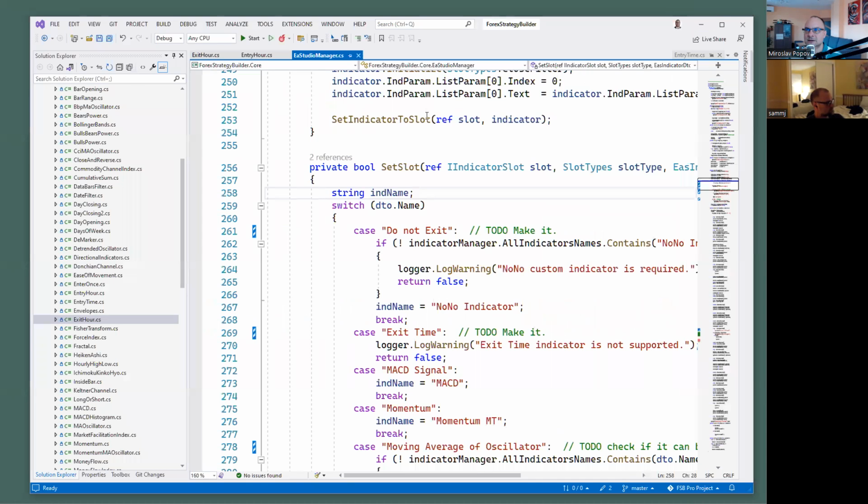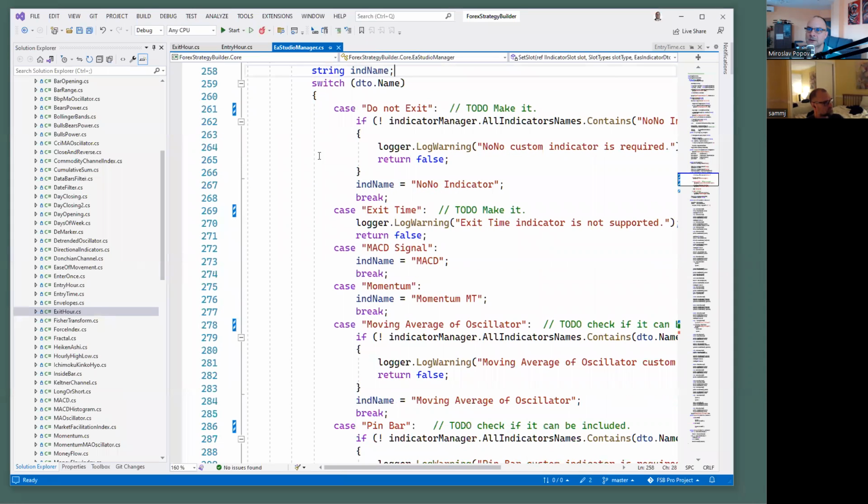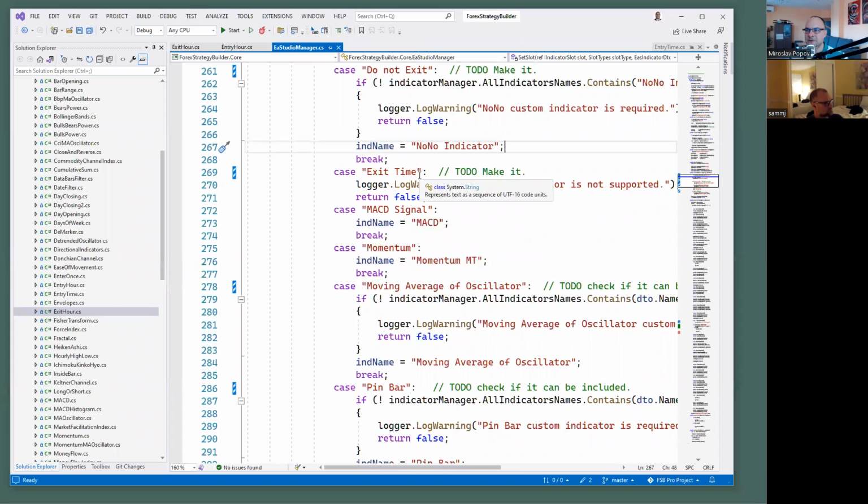So I already marked the indicators that cannot be imported. There are only a few. As do not exit. We have a no indicator in FSB. We can use the custom indicator, but it's better to have a standard do not exit. Exit time, we don't have it. We have exit hour.